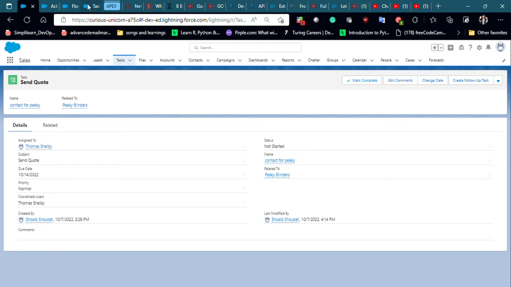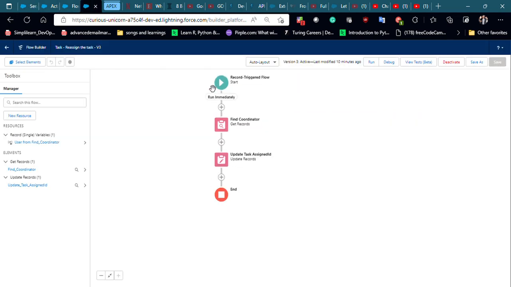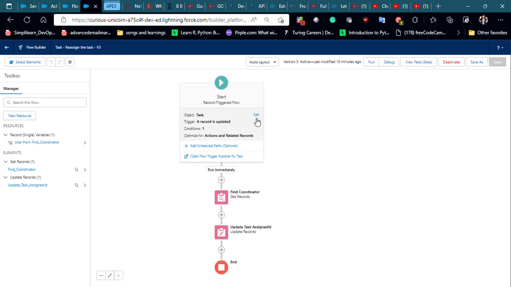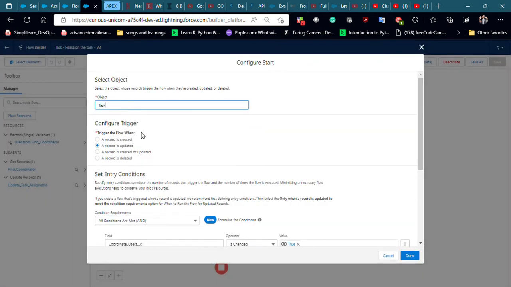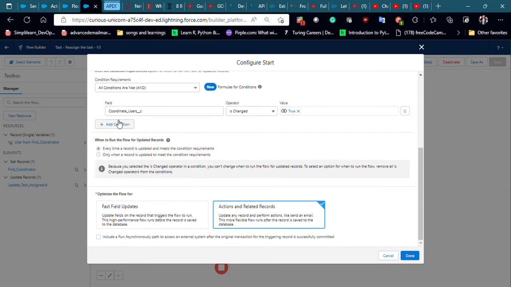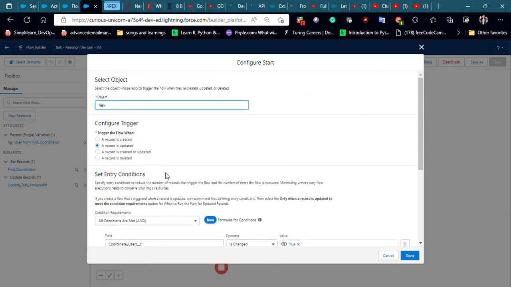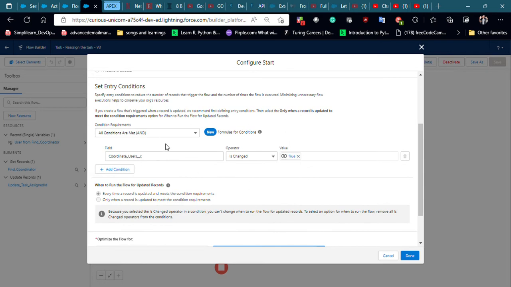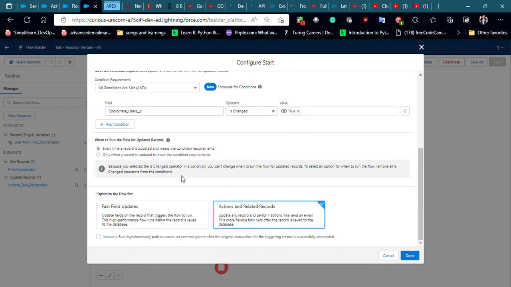So how is it working? Let me show you. We created the coordinate user field, and we created this record trigger flow on the task object. It runs whenever a task is updated and this field is changed. We select actions and related records because we need to work on the user object as well, and not only on the task object.